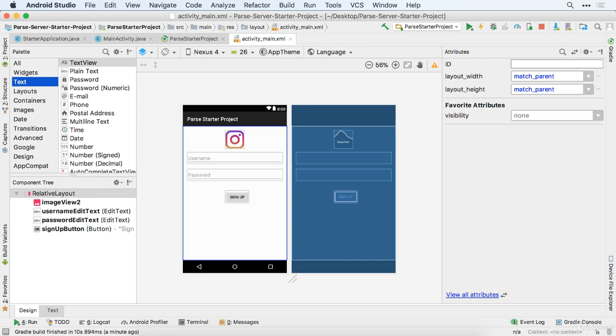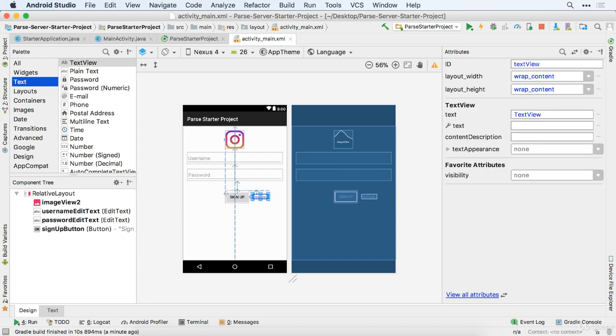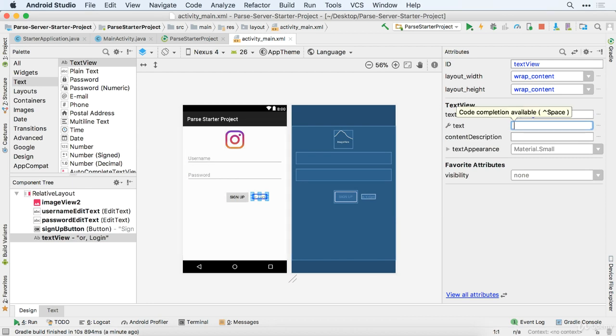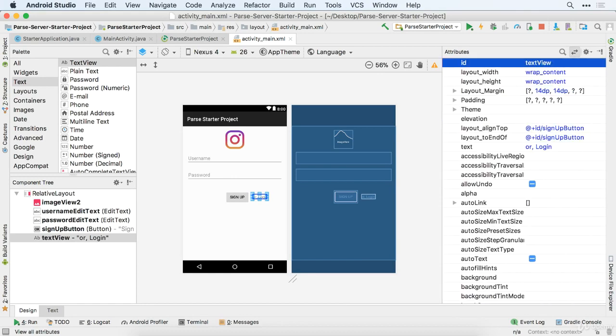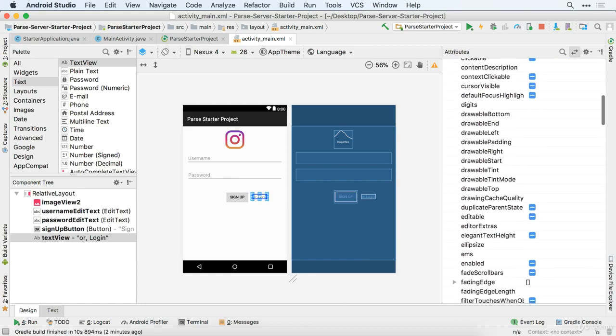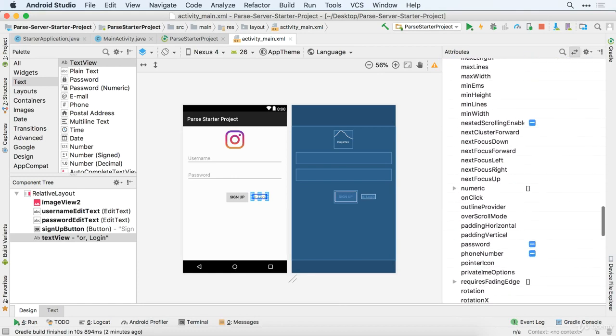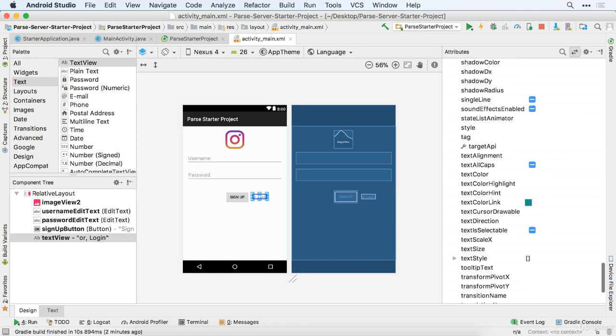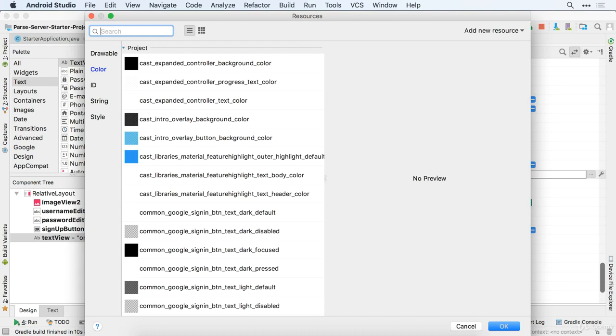So we're going to take just a regular text view here. We're going to put it right off to the side, and with this in place, we're going to give it some sort of text like "or, login", just like that. And there's a few other changes that we want to make here, specifically the text color. We want it to be different from other text so that the user kind of knows, oh, this is something that I could probably tap on and interact with. So with this, we can go ahead and choose an option.